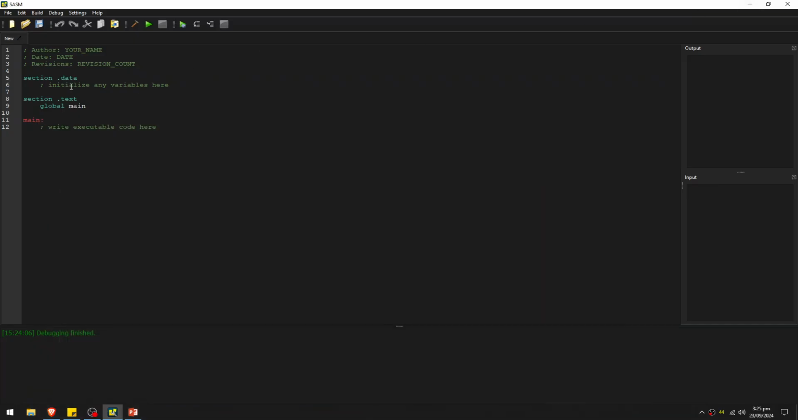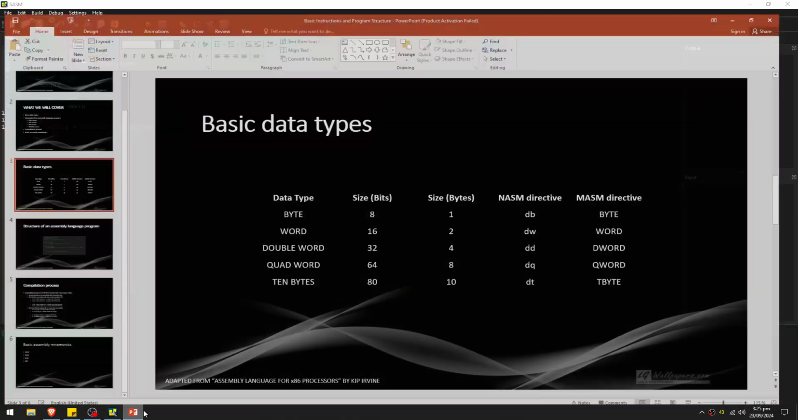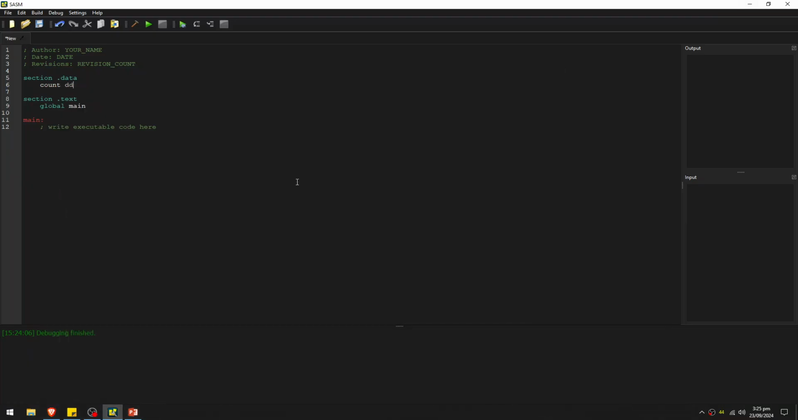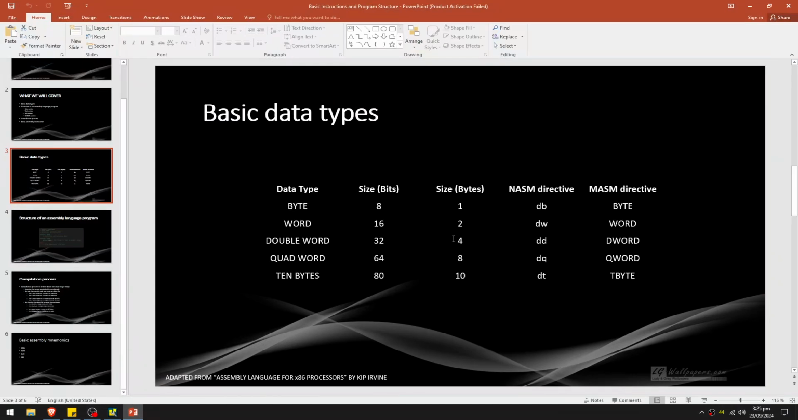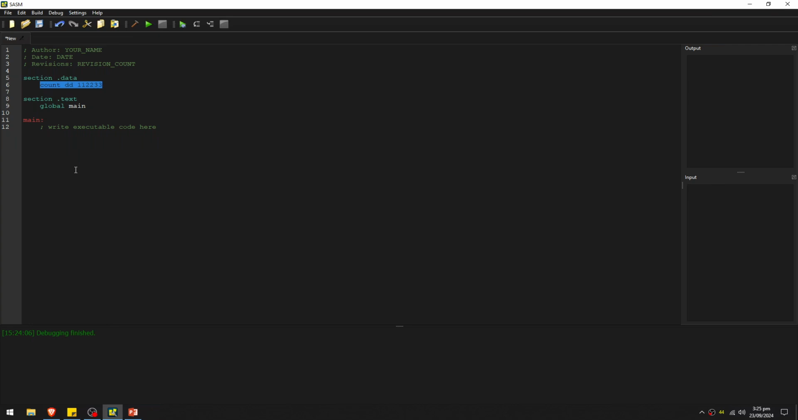Let's start with a very simple initialization. Let's say count, and then let's define a double word. So it's a dd because we are in NASM, and I can say 112233, right? Now I have actually created and initialized a variable called count, which has the value 112233, and its size is double word, so it's 4 bytes or 32 bits, right?